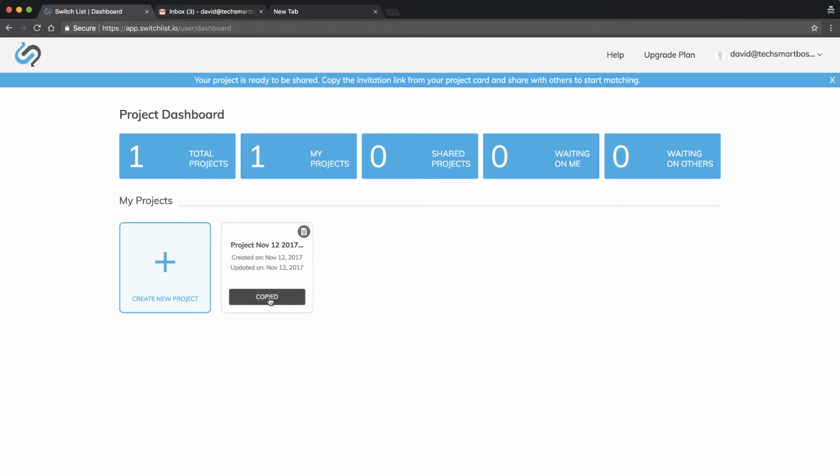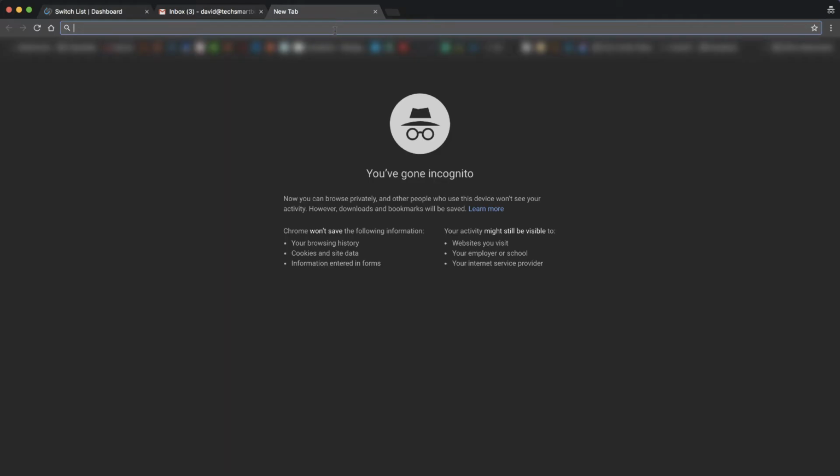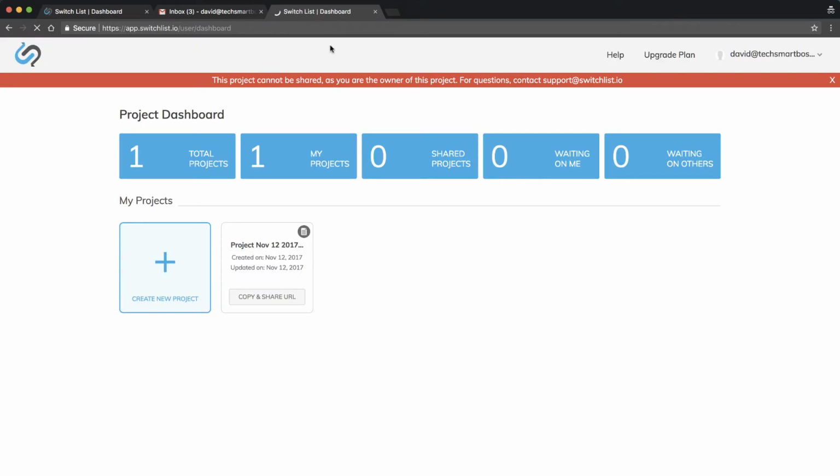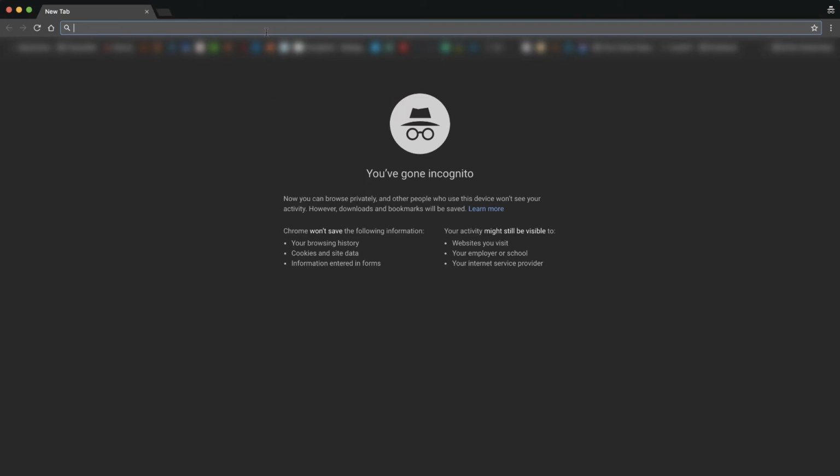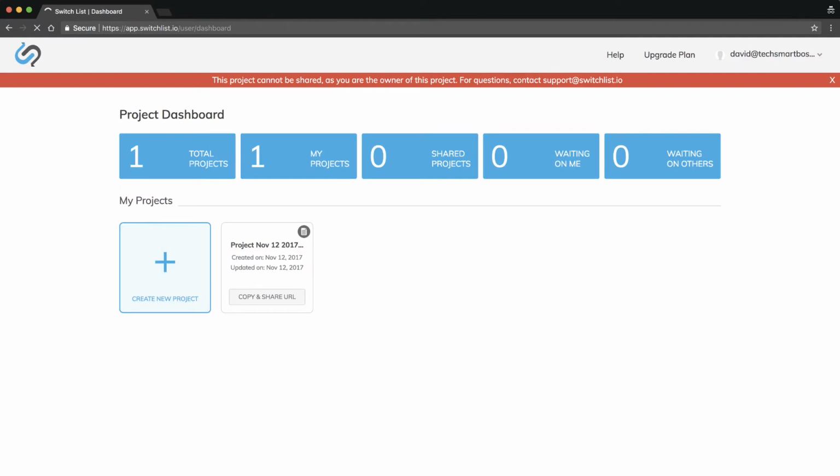So I'm going to copy this. Let's go ahead and paste that in another browser. And I might have to start up a new browser. Yeah, so I'm going to have to start up a brand new one. So let's go ahead and start up a new incognito window here and paste that in. So now let's imagine, I'm going to go ahead and open up Safari.